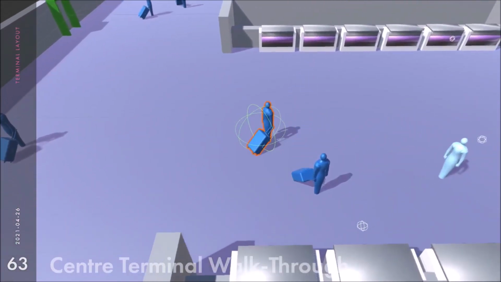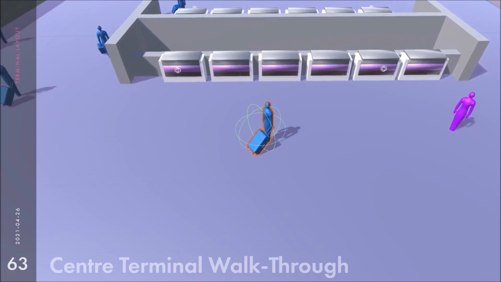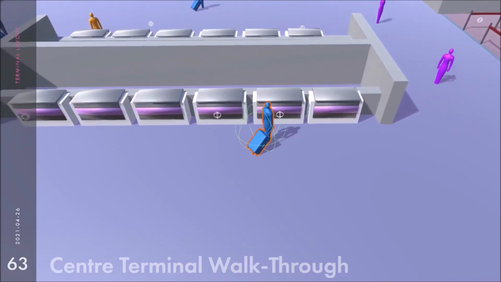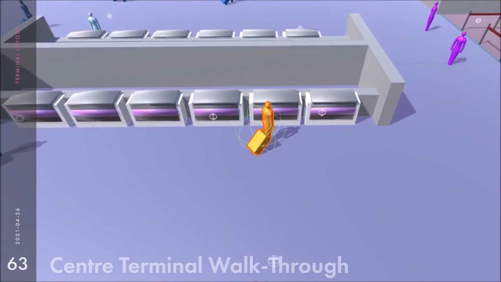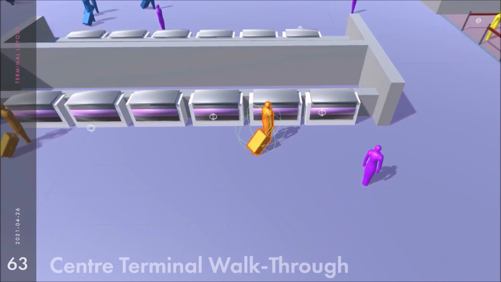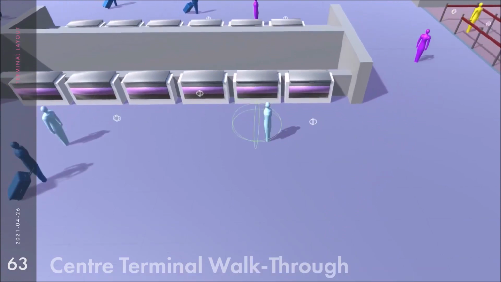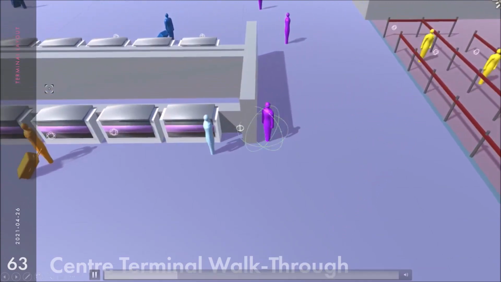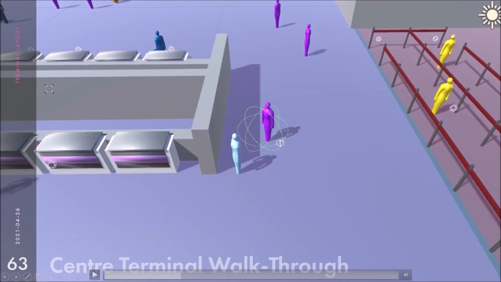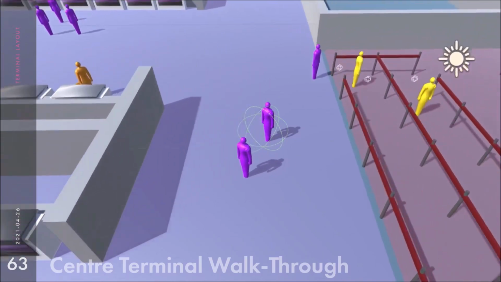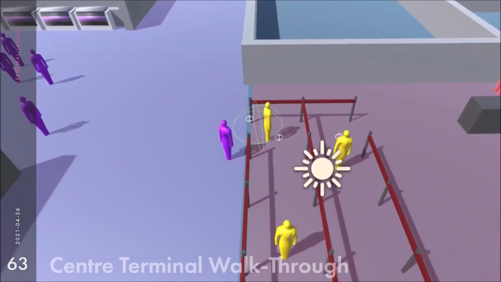Entering the terminal, agents are looking for the check-in area colored in blue. The check-in process is simplified, with agents walking directly to the first counter they see, turning orange once they start processing. Once complete, their bag is dropped off and they begin looking for the security area. This agent notices the security queue after reaching the end of this wall, causing them to become purple. Agents then turn yellow when they enter the security line.